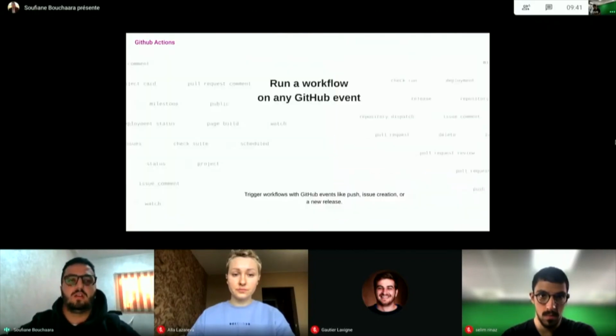So we can run a workflow or a GitHub action attached to a GitHub event. For example, when we create a PR, when we add a tag, when we change the branch name, when we do any GitHub action, we have a job that can be triggered.